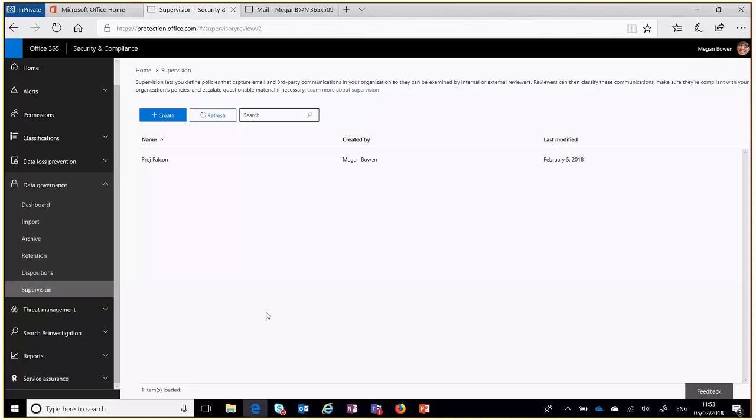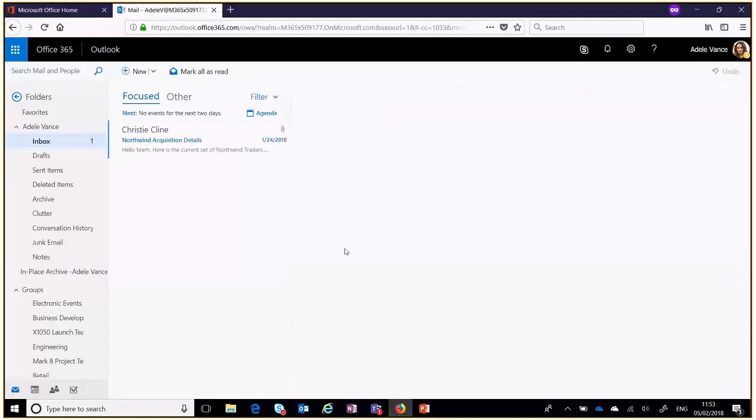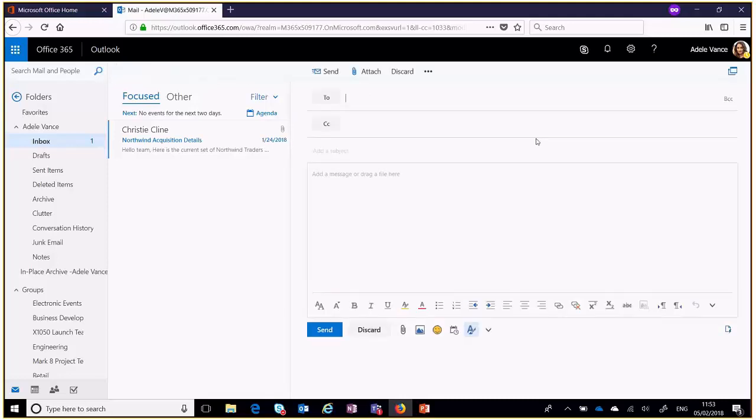Gotcha. Okay, so let's try and generate this test. So I've navigated to Adele's inbox. We're going to create a new email and we're going to send it to Alex. And I'm going to give it a title as confidential because this is an acquisition that we're talking about here. But I'm going to say Falcon is go. And let's send it.